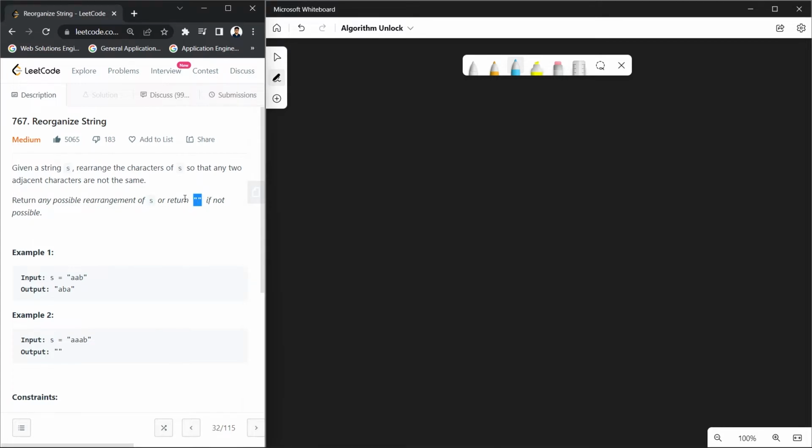So let's try to take an input. Let's take given example one. This input contains characters A and B. So it has two A's and one B. You have to rearrange these characters so that no two adjacent characters are the same. In this case, if you see clearly, these two characters are the same and they are side by side. They shouldn't be side by side. They have to be in such a way that no two adjacent characters are the same.